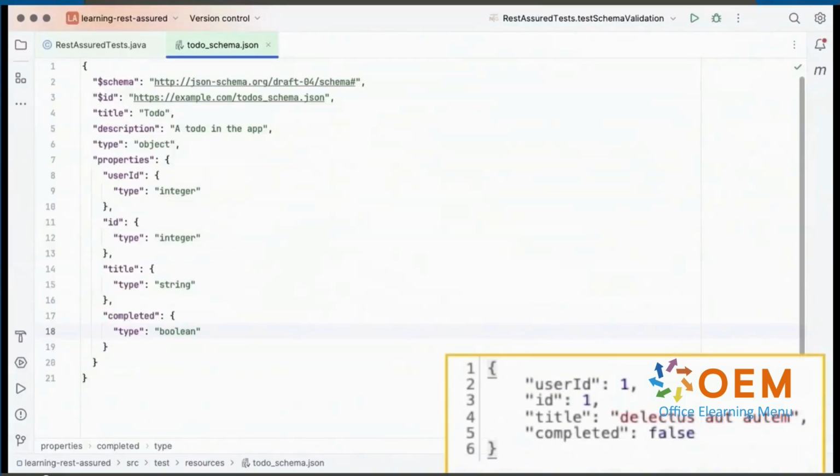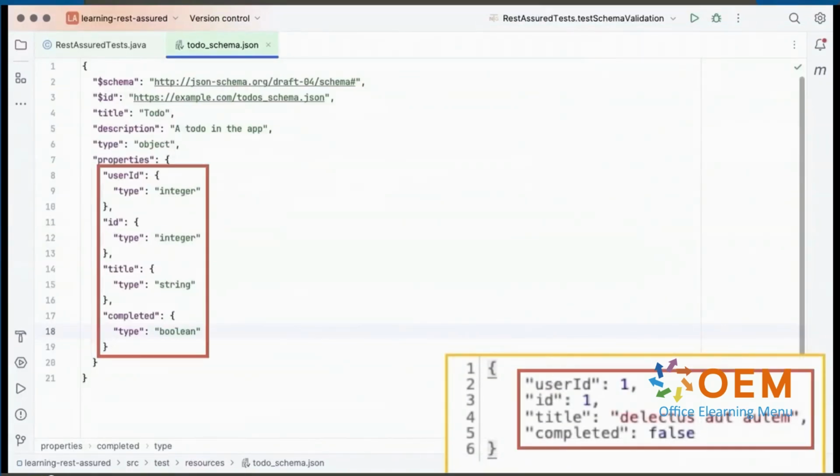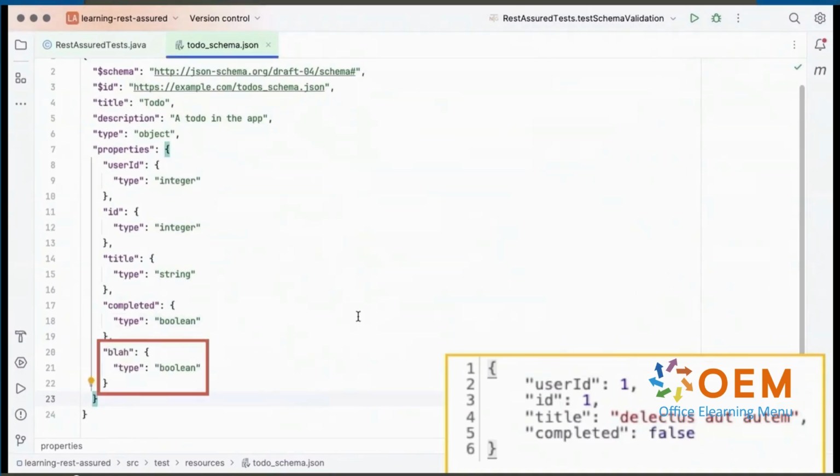At this point, we have a basic schema for the JSON response that we are testing. We expect the response to have 4 properties: user ID, title, and completed. And we've also specified the types of each of these properties. Now let me add a new property here, a property blah of type Boolean.